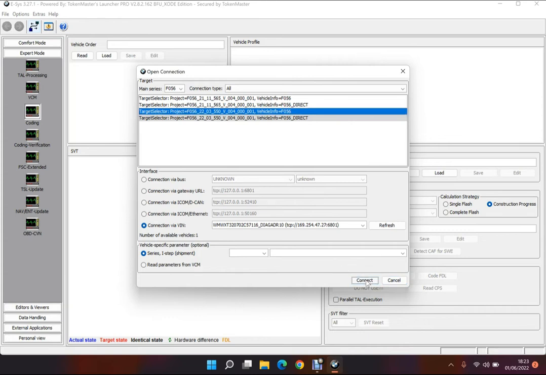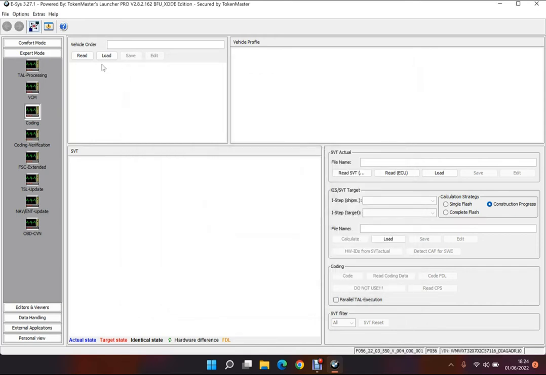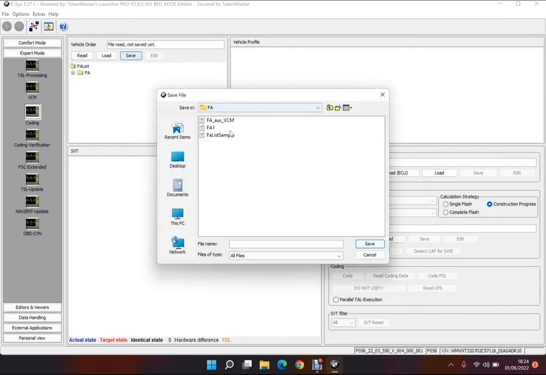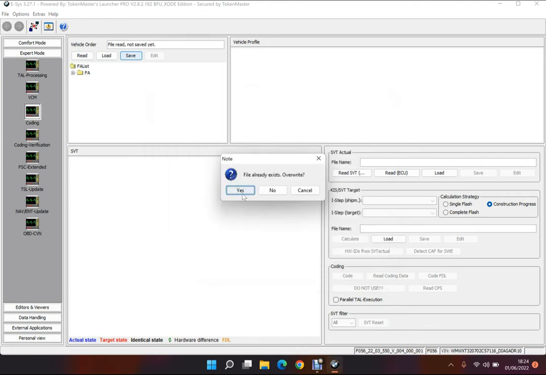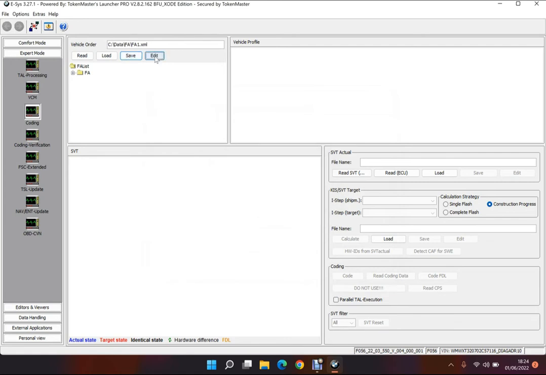So let's connect to the car. There are probably different ways of doing this, but I'm going to go with the way that works for me. Okay, right, now we've connected to the car, we're going to read the FA and save it. And I'm going to save this as FA1. Now let's say we're going to edit it.